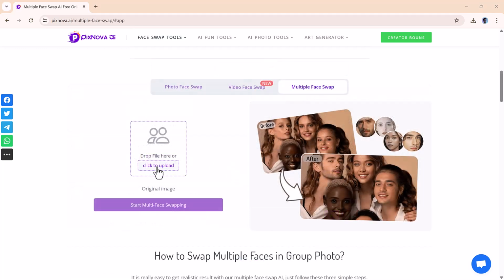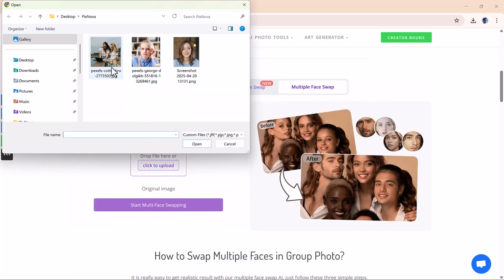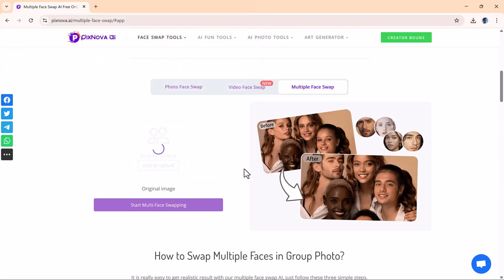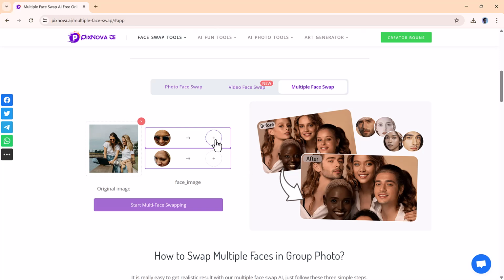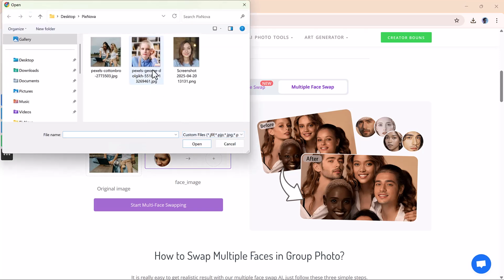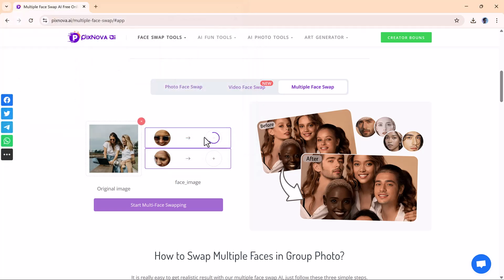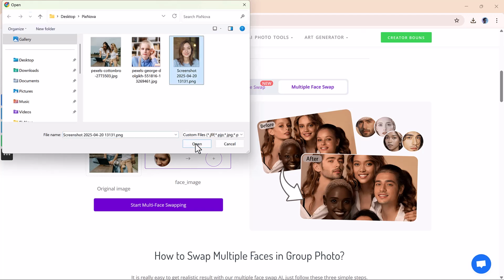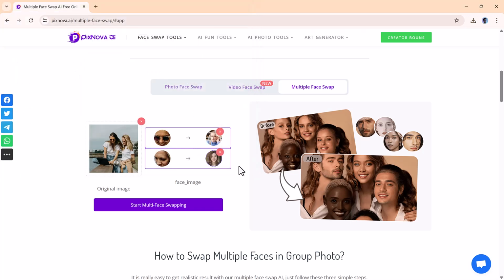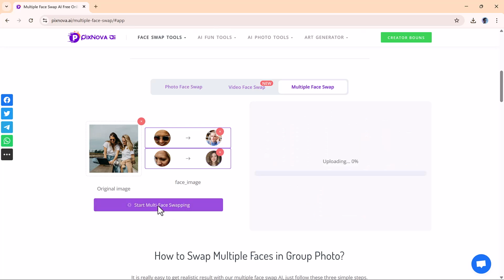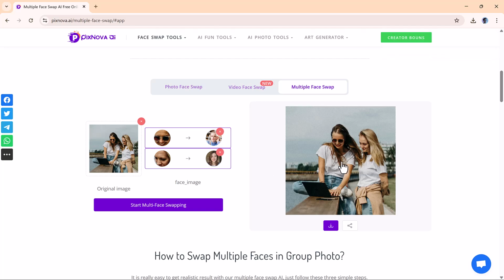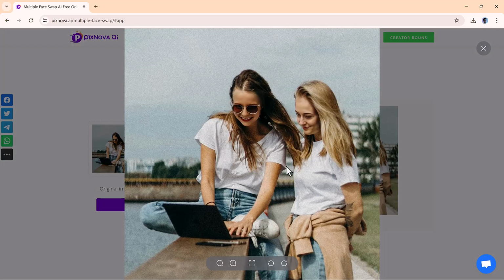Got a group photo? No problem. pixNova.AI also has an awesome multiple face swap feature. It automatically detects all the faces in a photo, and you can swap each one individually, or even use the same face for all of them. Just upload your group photo, select the faces you want to swap, and hit Start Multi-Face Swapping. pixNova.AI will do all the heavy lifting for you.